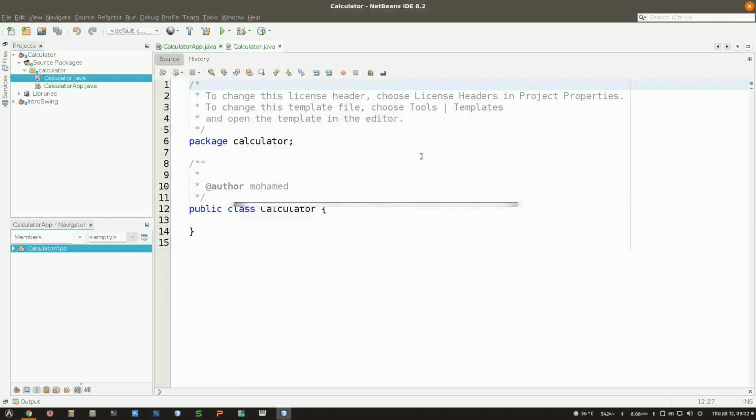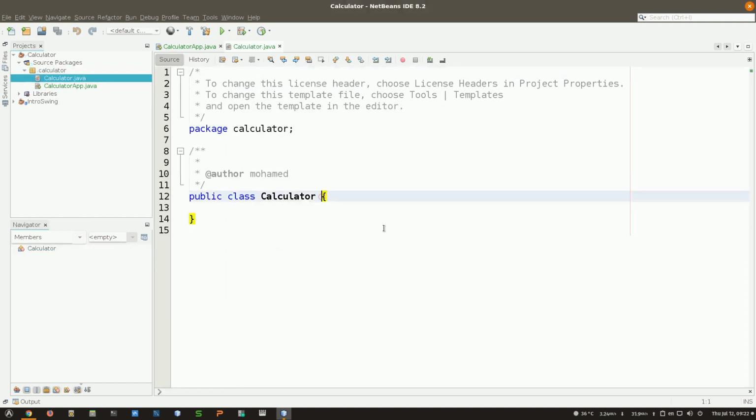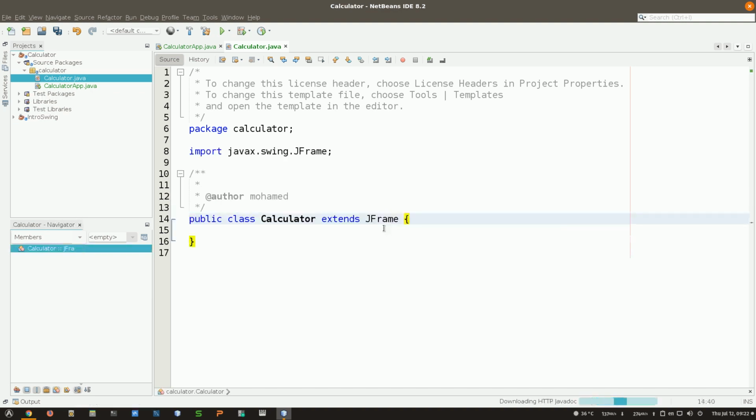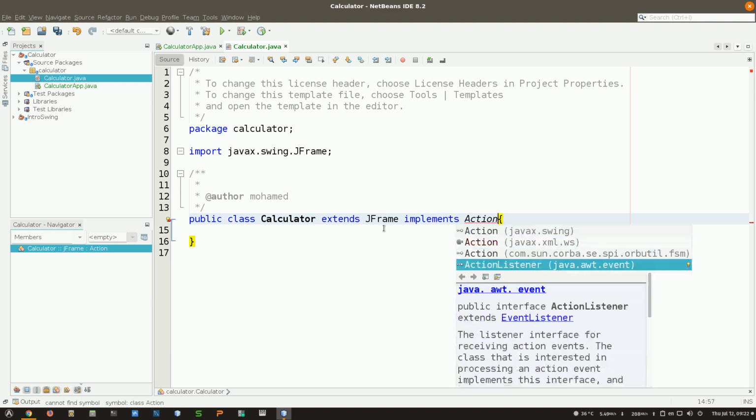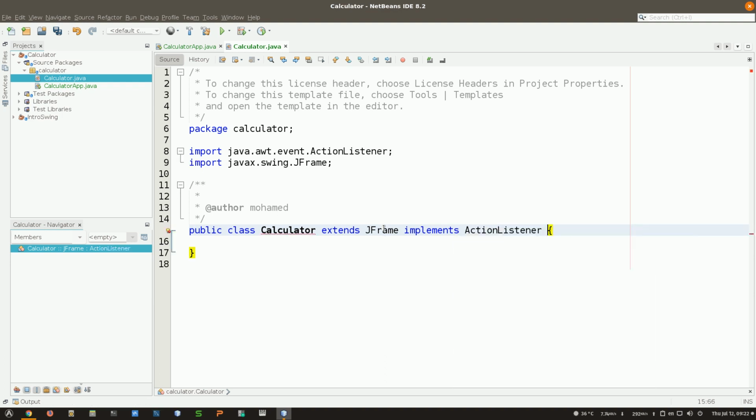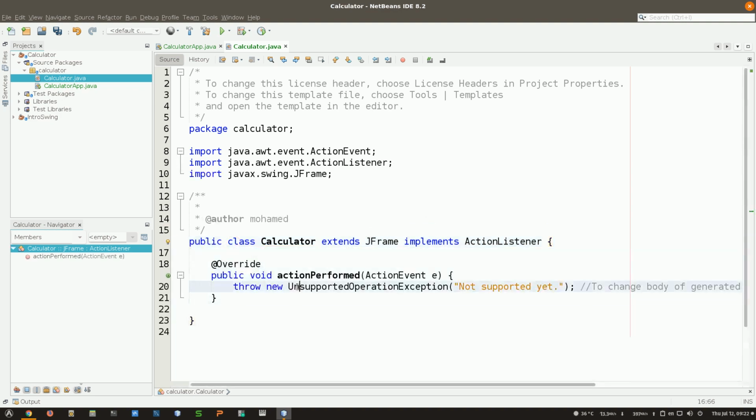Calculator. So this is a very simple calculator, of course, and I'm going to extend a JFrame, and you know what, I'm going to implement the action listener, just to show you that even though everything in one place sometimes is not really useful, maybe in this situation it might be nice. So let me have this implement all.